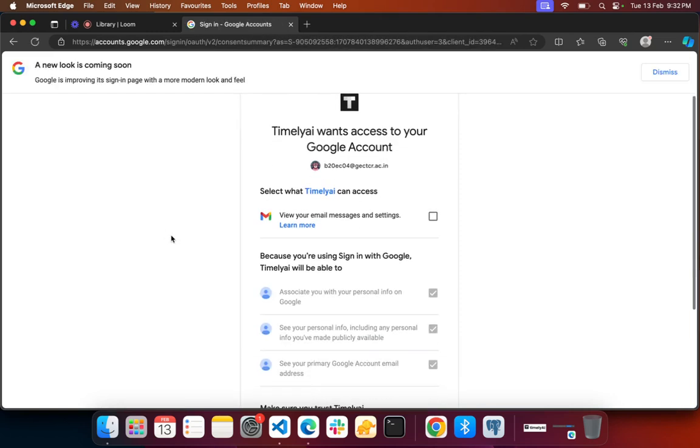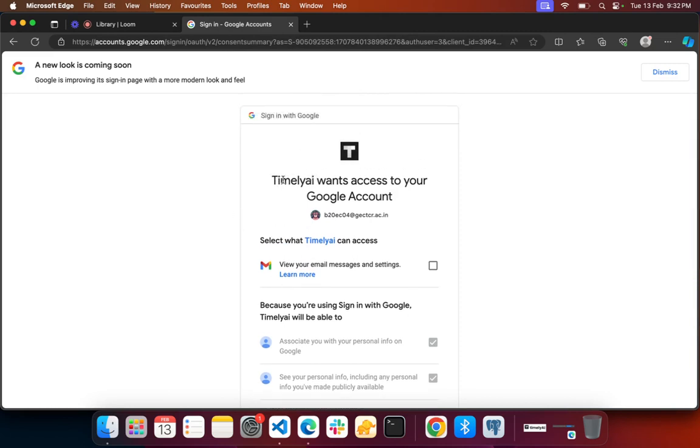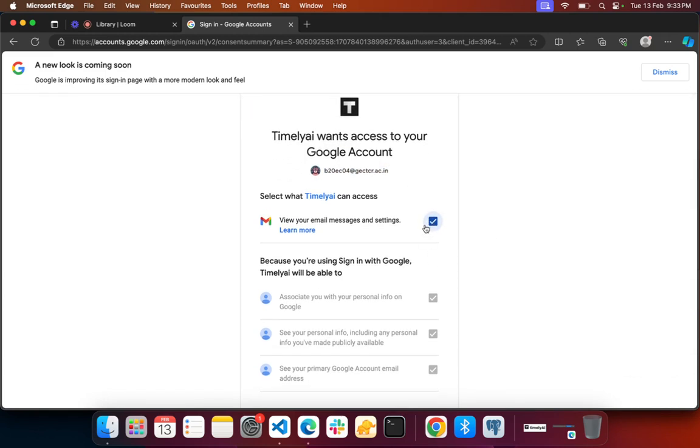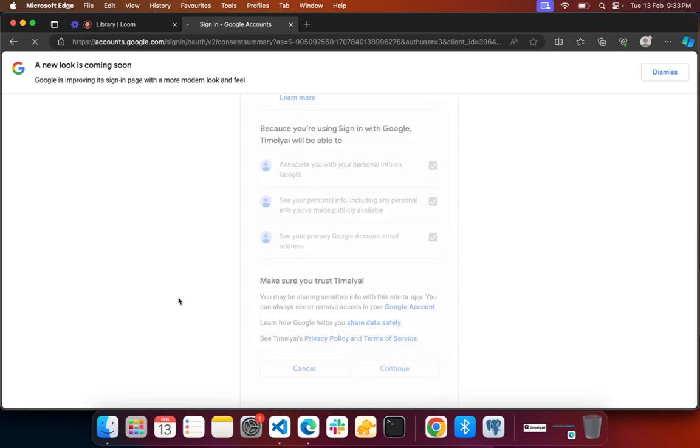We can see that this particular user is yet to give any permissions. The Timely AI domain is requesting access in order to view their email messages and settings for this particular user. Now we'll click enable access. So we are basically checking the enable checklist button, and now let's click continue.